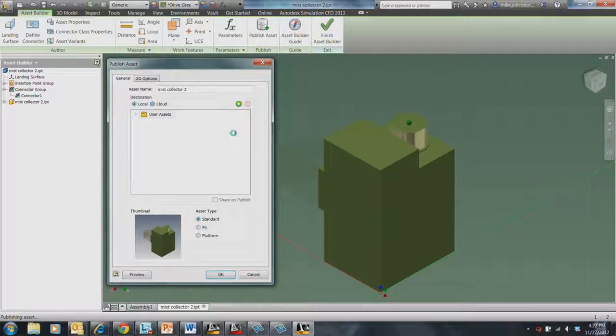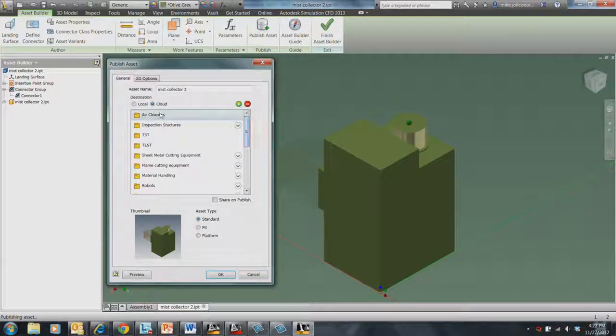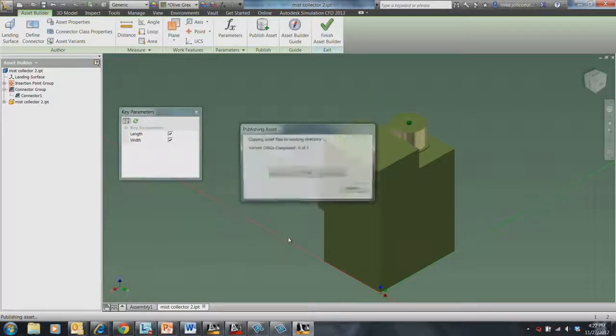Again, going back to the cloud. Right at the top there. Oh yeah, it starts with an A. That makes sense. Okay. So, and also what I'm going to do is I'm going to tell it to share this on publish. Okay? Now, I can go up and tell it to share it later on if I want to. But let's go ahead and do that.